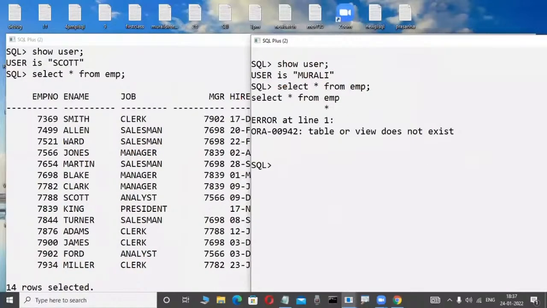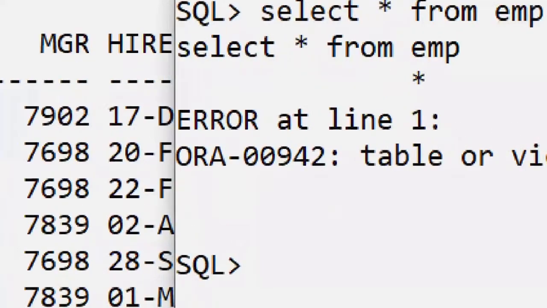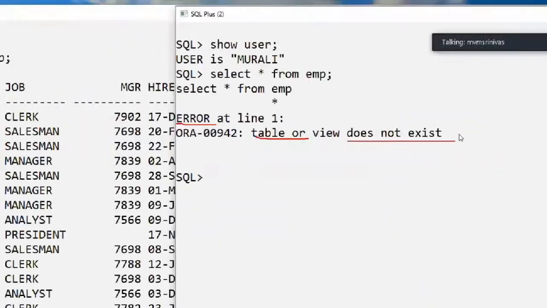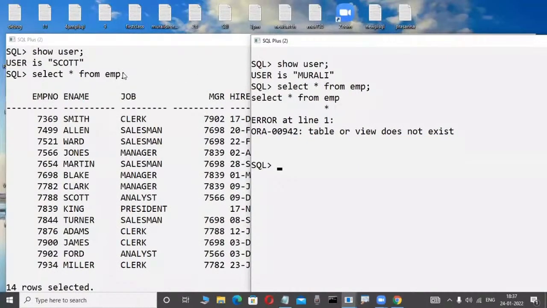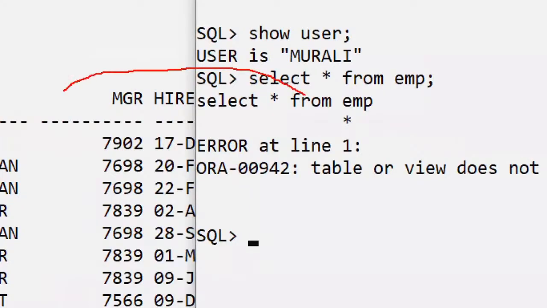Observe here. I am pressing the enter key, which means error. Table or view does not exist. Views we will learn later. Don't worry. Suppose the Murali user is unable to access the Scott user table in this example. If this Murali user is interested in accessing the Scott user table, first the Murali employee requests the Scott employee: please give me your table. I am using some information from your table in my project. They are requesting, for example.